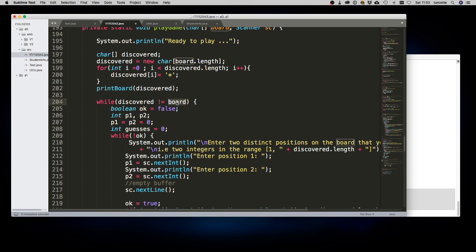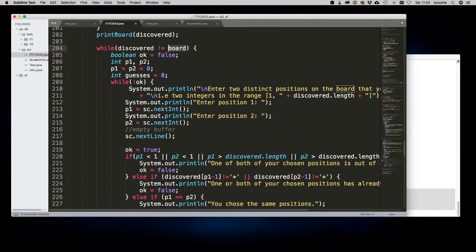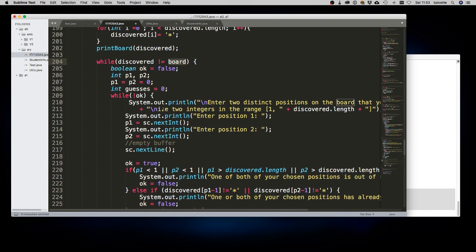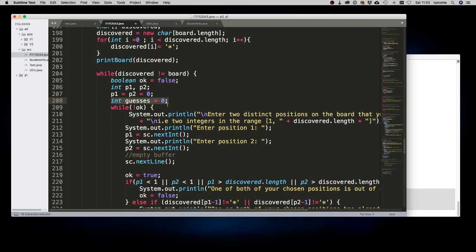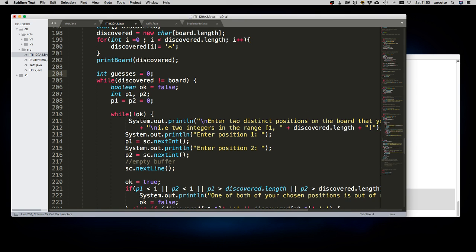But obviously we spent quite a bit of time in class looking at reference variables in Java, and we know that here that would never happen. Discovered and board are pointing at distinct objects. They will never be the same object. Exactly. So that logic would not work here. So we need to change that, and we cannot do it like that.